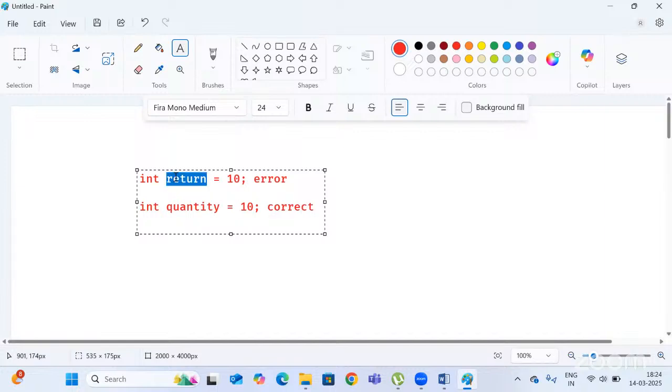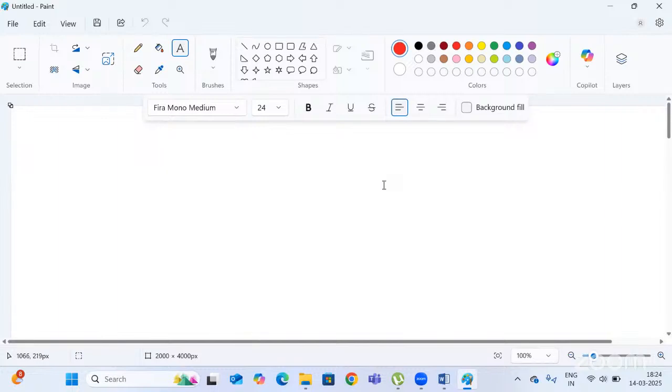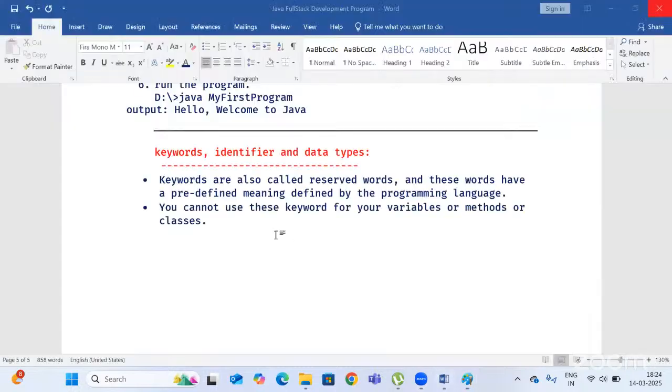You can't use a keyword for your variable name. Here my variable name is quantity. Quantity is not a keyword, so I can use it for my variable name. But return is a keyword. I cannot use it for my variable name. So I think I'm clear for these two statements for you guys, right? Good. You cannot use these keywords for your variables or methods or classes.